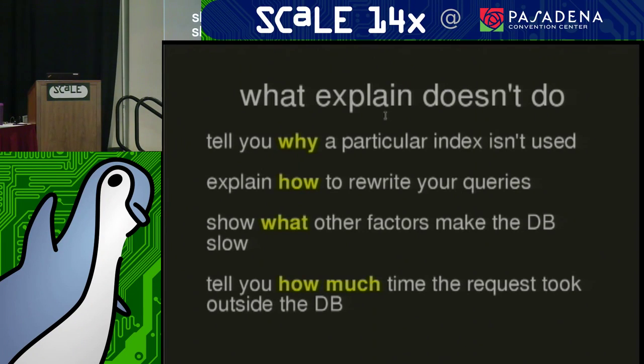But Explain doesn't do everything for you. For example, if you're asking why it didn't use that index, that's not something you can get out of the Explain plan. Sometimes you can infer it from the Explain plan, but you can't get it out of the Explain plan. It doesn't tell you how to rewrite your queries to make them faster. And it doesn't say anything about other factors that may make the query slow.